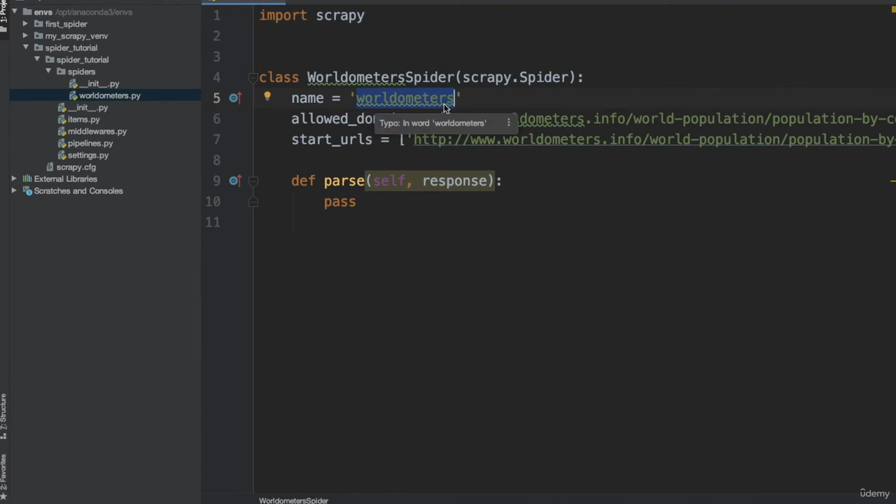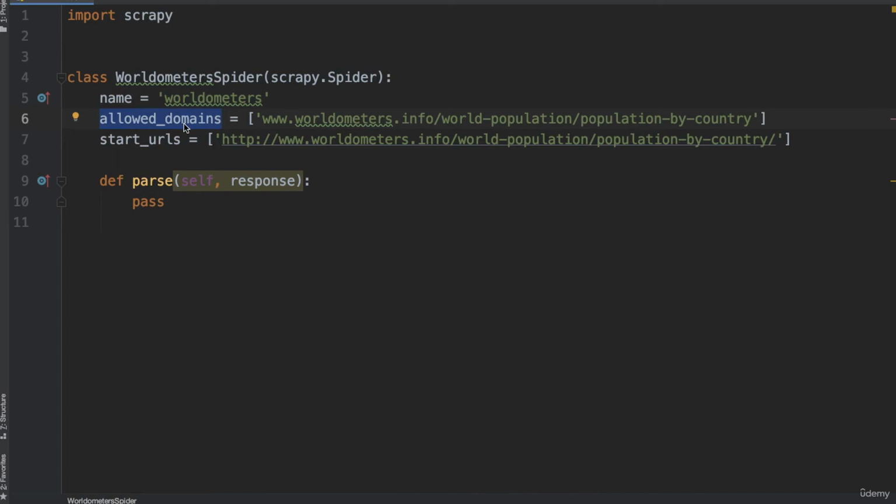So first we have the name of the spider. If you remember, I named it worldometers, and that's the name. This name is unique, so you can't create another spider with the same name. You have to use a different name. Then we have the allowed domains. These are the domains that are supposed to be scraped. So if the website has any other, let's say, ad or something else with another link, it's not going to be scraped unless it has this worldometers.info domain. So only the links that have worldometers.info are going to be scraped.